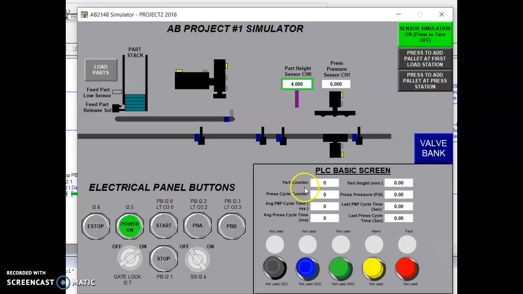This part shows how many parts are picked up, and this part shows how many parts are pressed, and the average pick and place cycle time shows that time, and this part shows the average press cycle time per millisecond. Here we can see the part height per millimeter that's measured by this sensor, and here we can see the pressure per psi that's measured by this sensor.